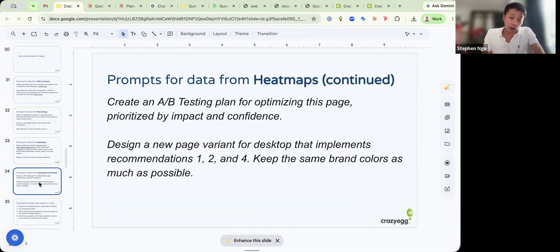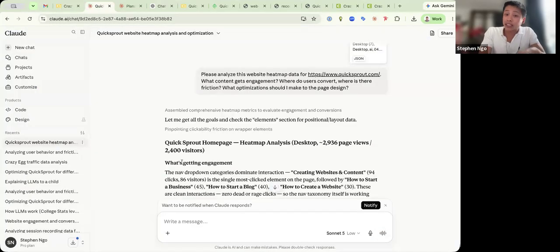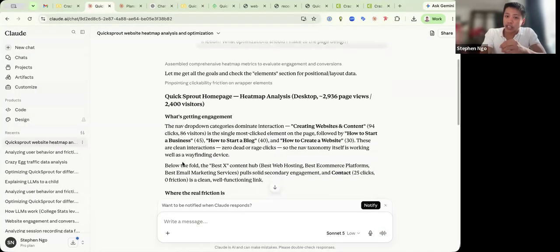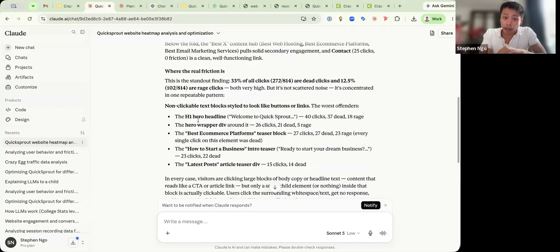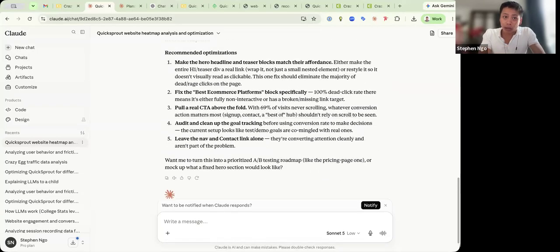So for those of you who are doing more CRO or A/B testing or even CTA work, this is something that you can use to create an A/B testing plan. And lastly, you can even ask it to design a new page variant based off of specific recommendations. And that's something that's going to be really powerful. Okay, so it finished running. And now it's telling me what's getting engagement, what the real friction is, and lastly, a list of recommended optimizations.